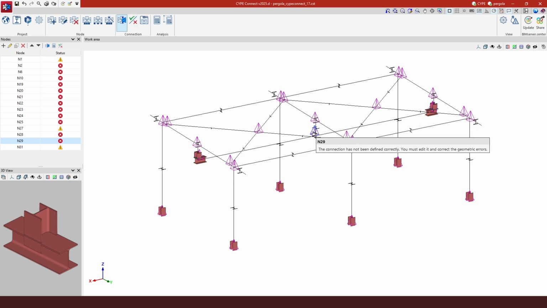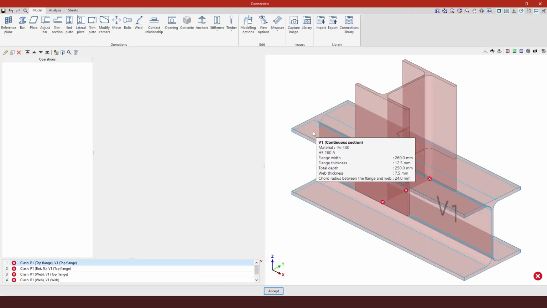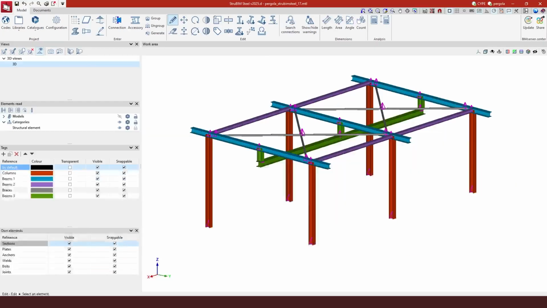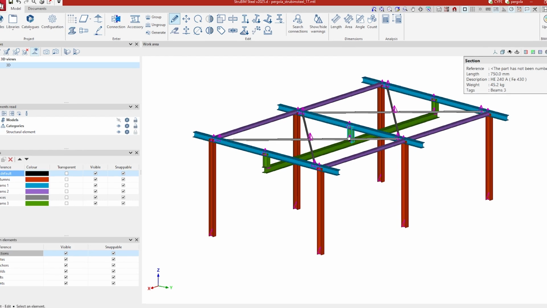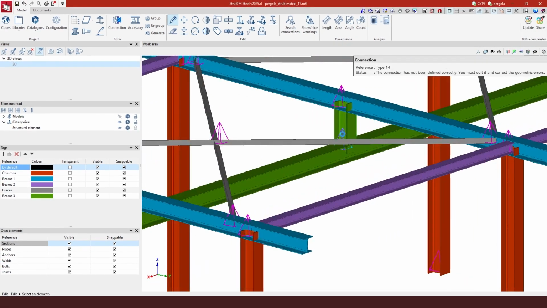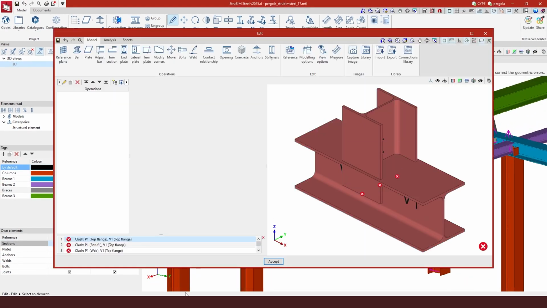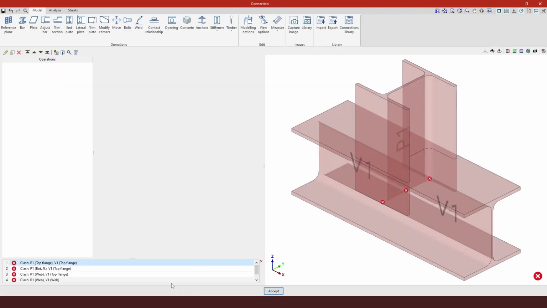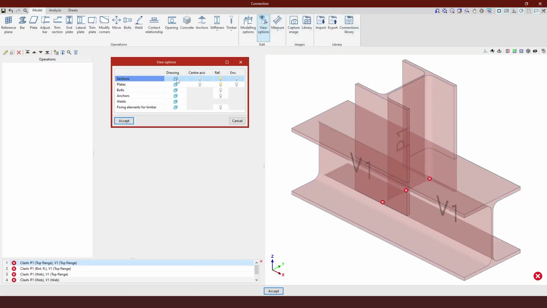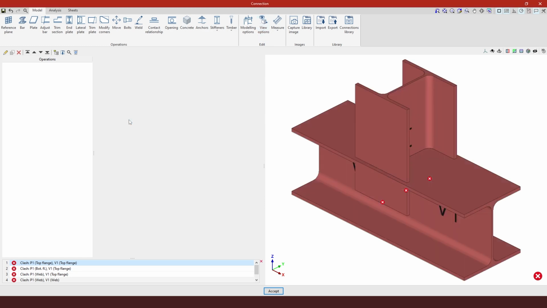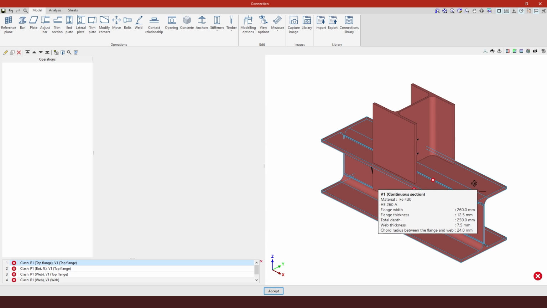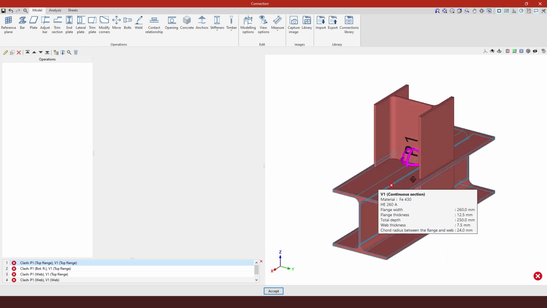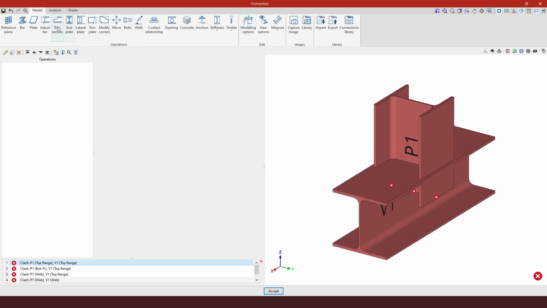If I come and edit node 29, either here or at TrueBeam Steel, we can start designing the connection. Remember the drawing sections to make them see-through or not. So this connection is going to be very similar to the one that we have already created.